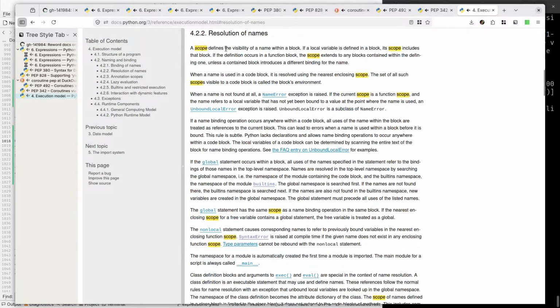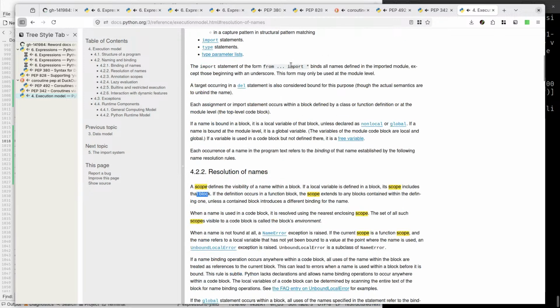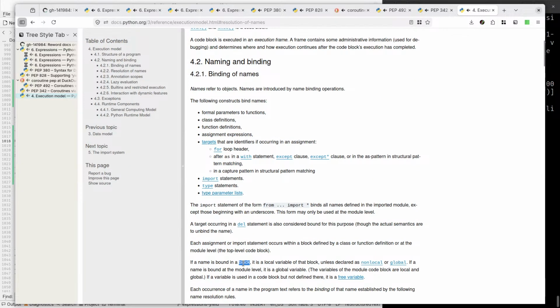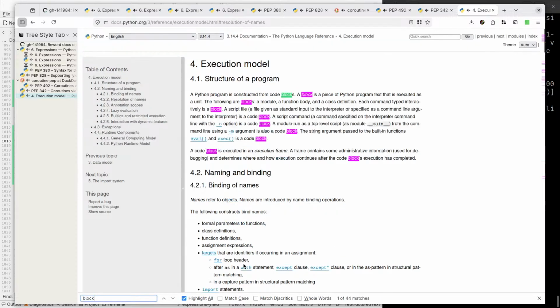Resolution of names. The scope defines the visibility of a name within a block. If a local variable is defined in the block, its scope includes that block. What's a block? I think block is just expression. No, statement list. I think that was.